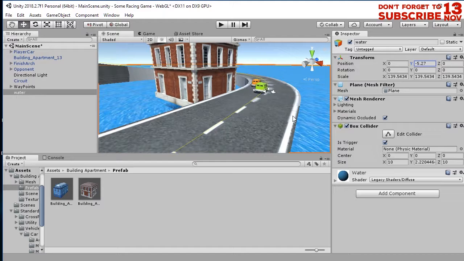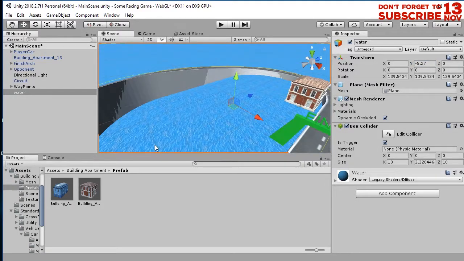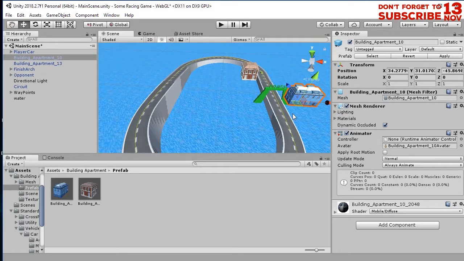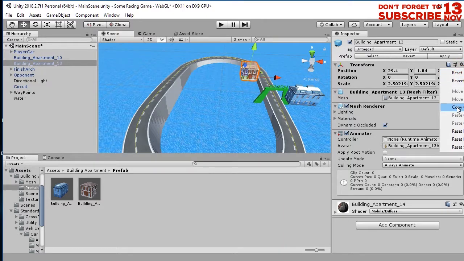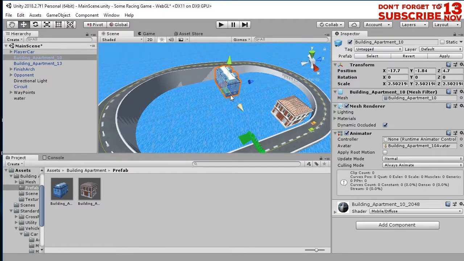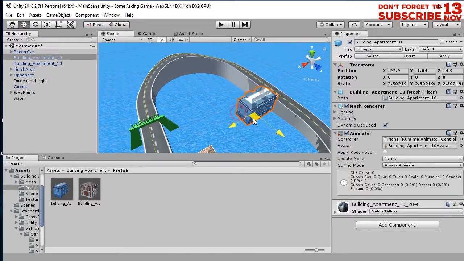Now, drag and drop the next building. Not that one, this one. We can copy the position and the scale setting of the previous building and paste it here. Now let's just move it. Maybe we can rotate it, minus 90 degrees.